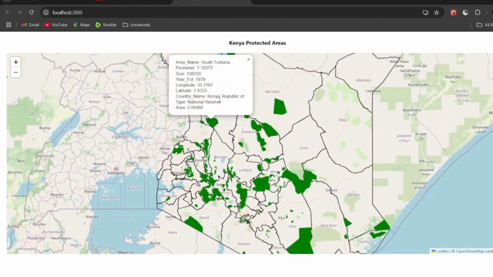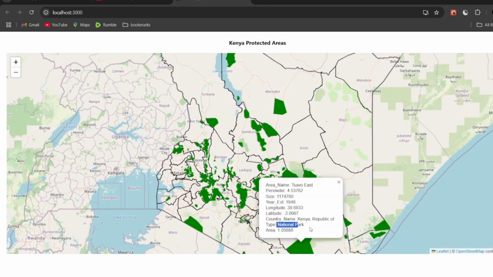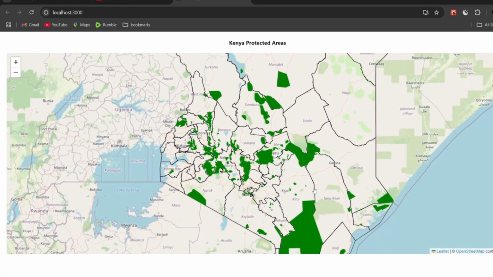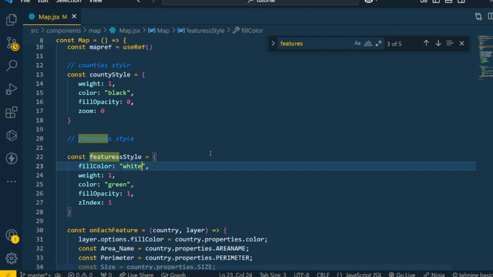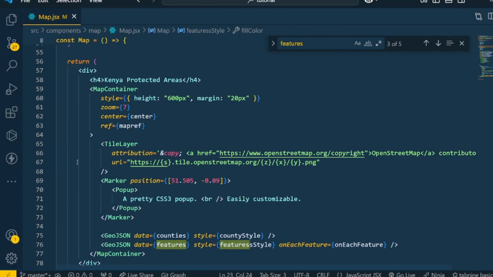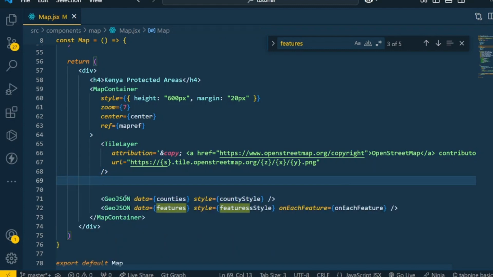You can see if you click on this one is a national reserve. If you click on this one is a national park, and it has its size, the year established, the latitude, longitude, and so on. Yeah, so I think the remaining thing is the base map. You can see we are using the default OpenStreetMap. If we go back to our code here, you can see this is what we are using here. And then I think I need to remove this pop-up and marker. We are also going to define our own.